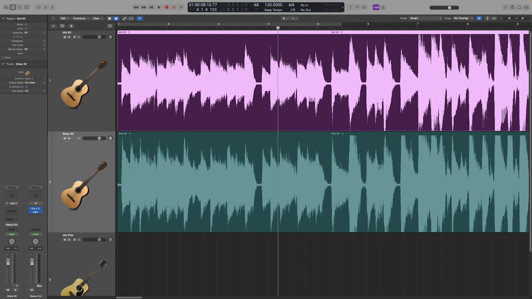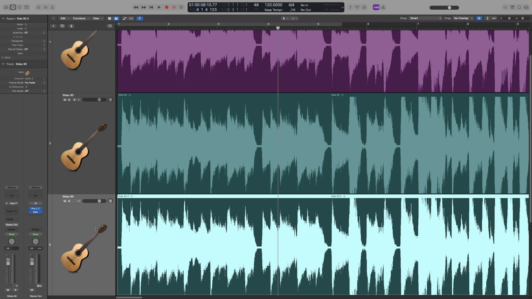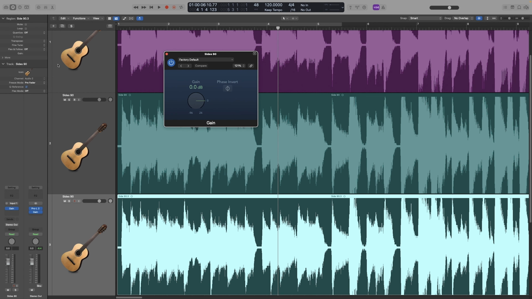It's the same process no matter what software you are using. So what we are going to do is duplicate the sides channel. And then what we're going to do is reverse the phase on the duplicate. So I'm going to use a plugin for that as it's faster. In Logic, the gain plugin has a phase invert function. So there it is. So I'm simply going to invert the phase.